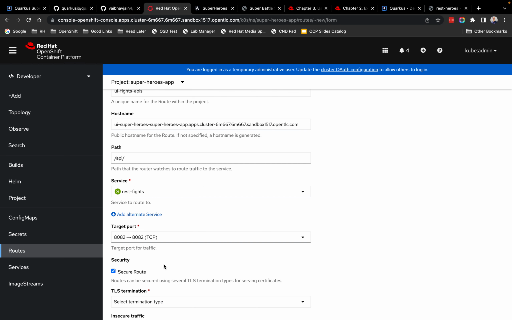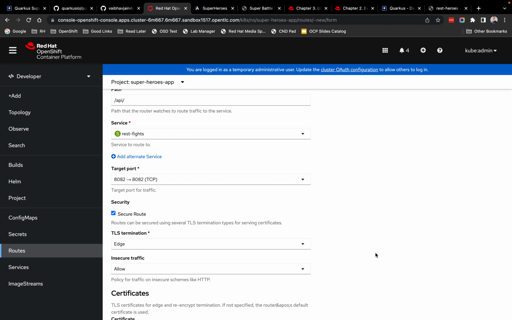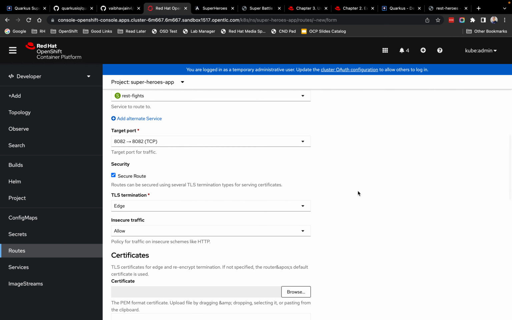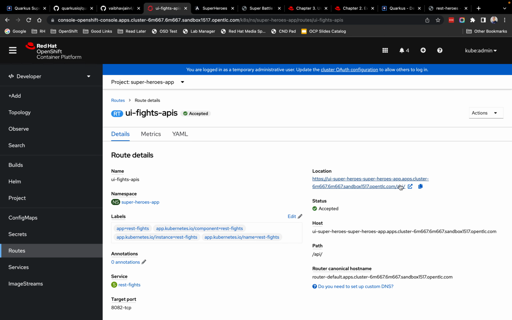And again, do you want to keep it secure or not? I think let's keep both, because if you are using the UI through HTTPS, it might send the traffic to this data on HTTPS. If you are using HTTP, it might send it to HTTP. So it's better to have both configurations. And I go and click create over here. And as you can see, this route has now been accepted.